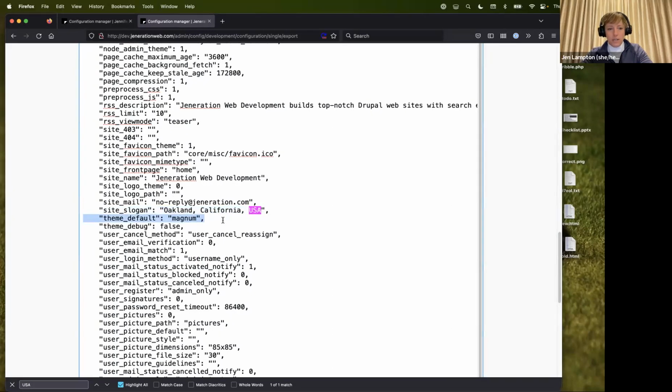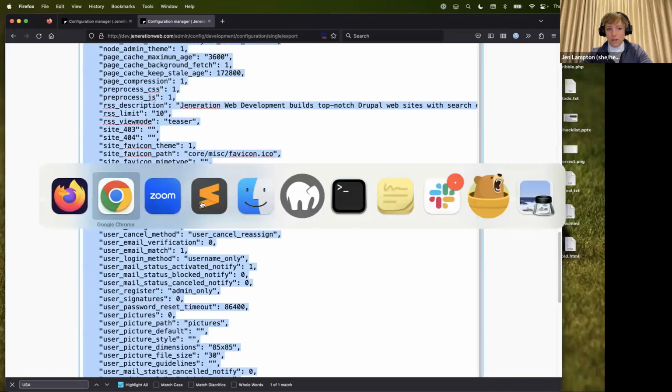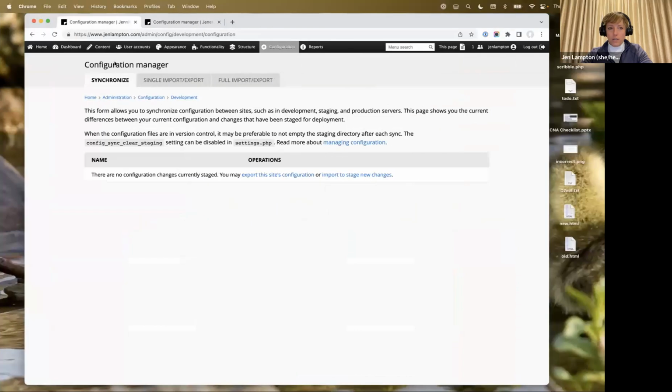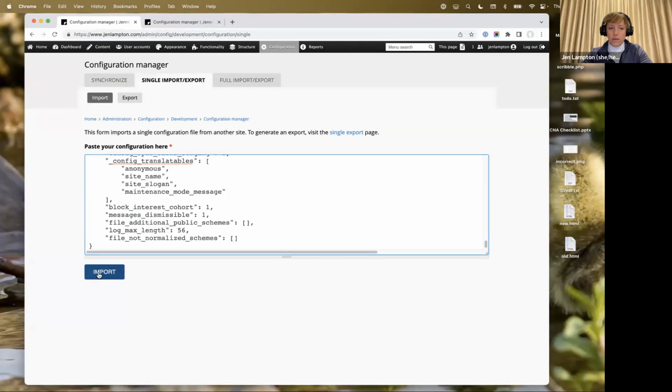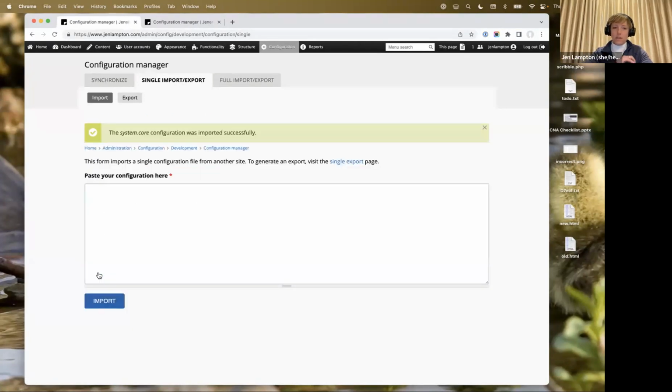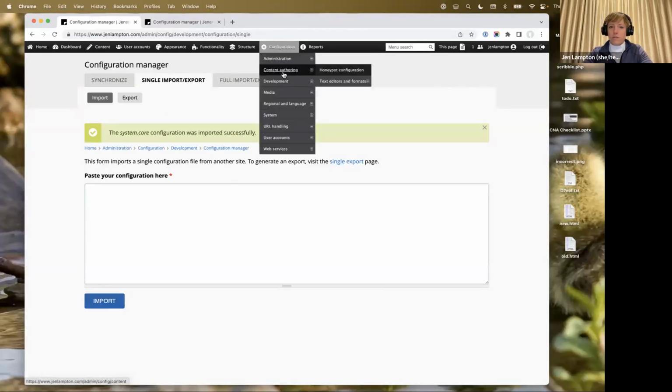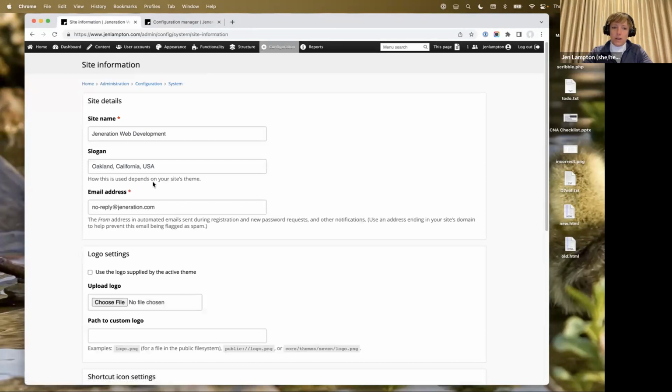So what I can do is take this entire JSON element here. I can go to my production site, so make sure it's the same site. I can go to single import export. I can do the import instead. I can hit import, and it'll take all of that configuration and apply it actively to my site. So if I go to the configuration development, no, what was it? System settings, site information, you'll see the USA change there. So that's an example of deploying configuration using the user interface.